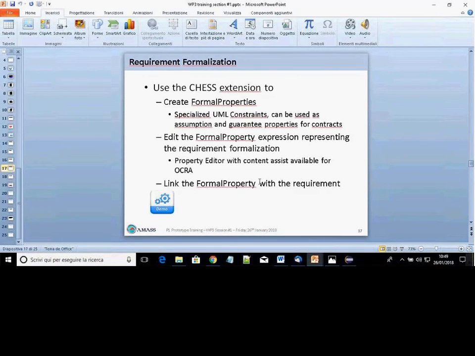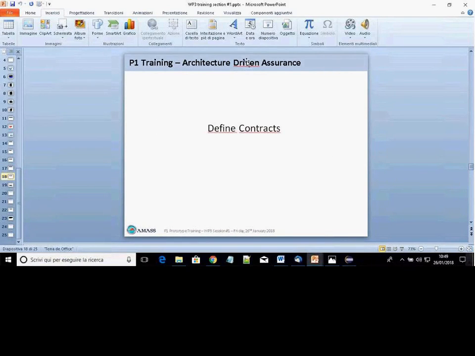Okay, I think I have covered all the steps for this part, so I would now move the presentation to Alberto for the next part.